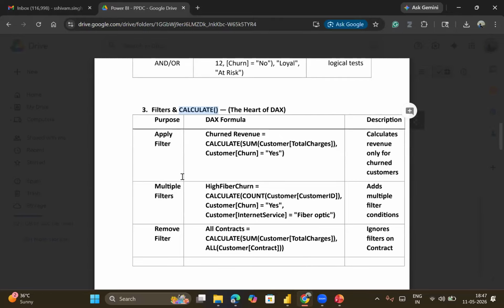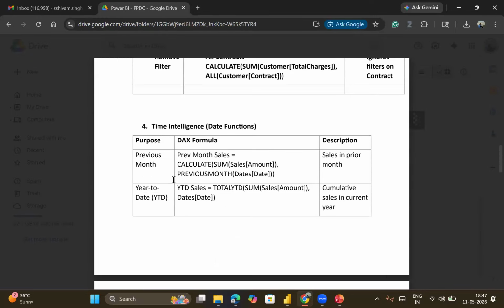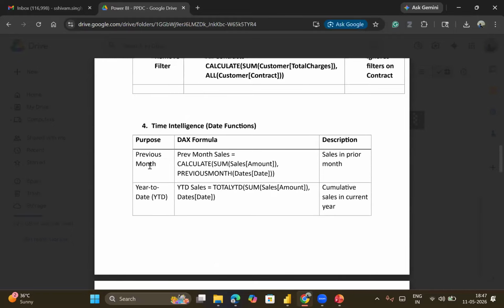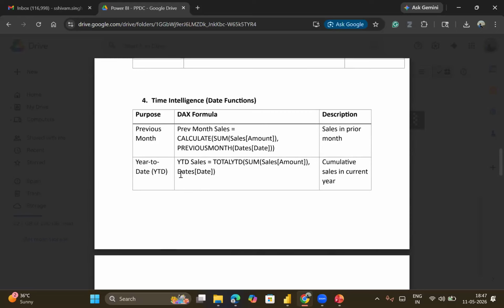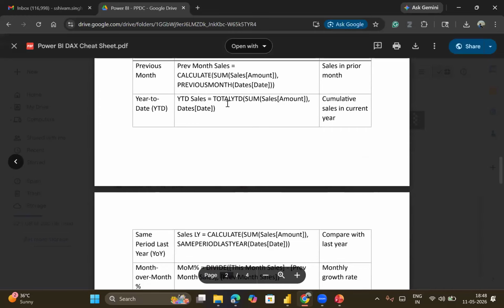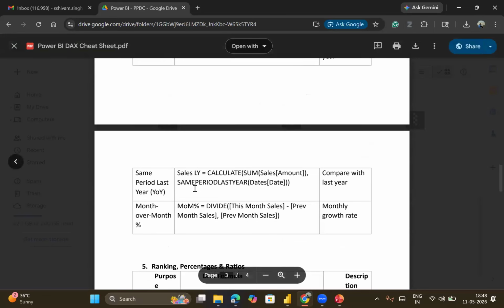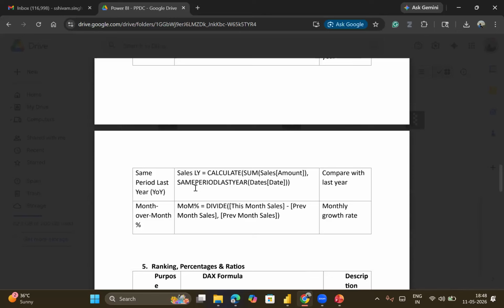So you can see, guys, that single filter, multiple filter, remove filter, all these things are there. Then for getting the data for the previous month, you can see that time intelligence formulas are there. So what function you can use? Year to date, if you want to get that year to date, so TOTALYTD is a function name. Okay, then previous month is a function name. Year to year sales, if I want to understand.